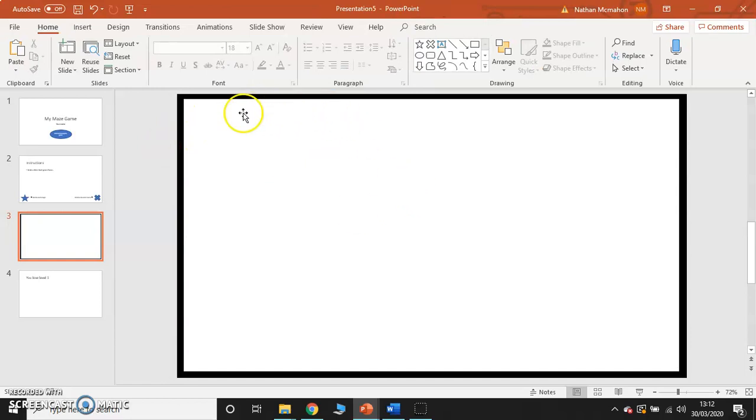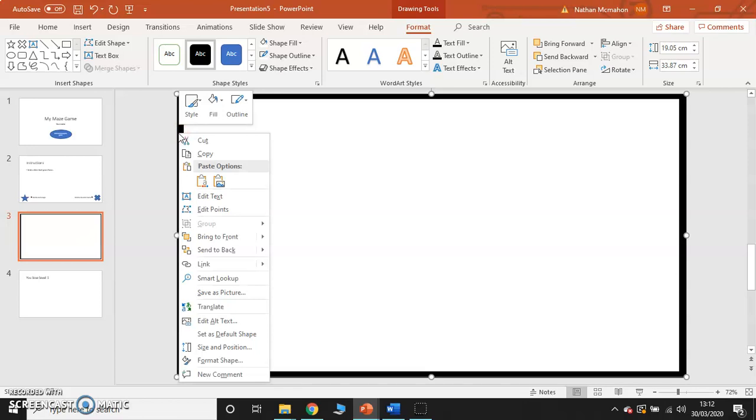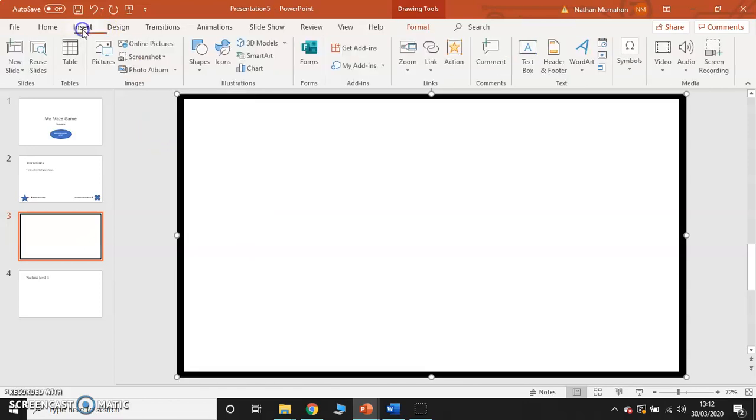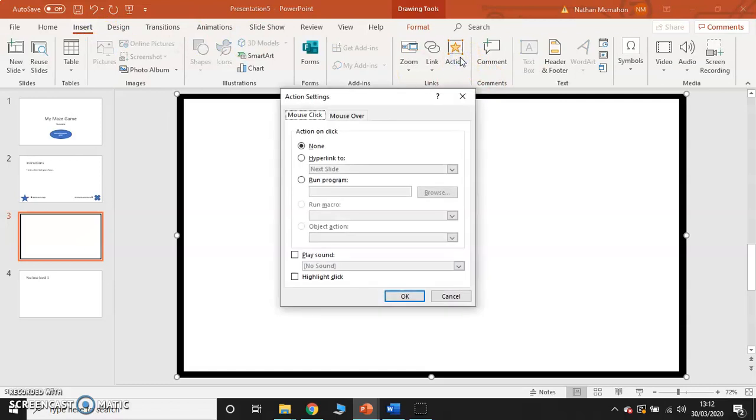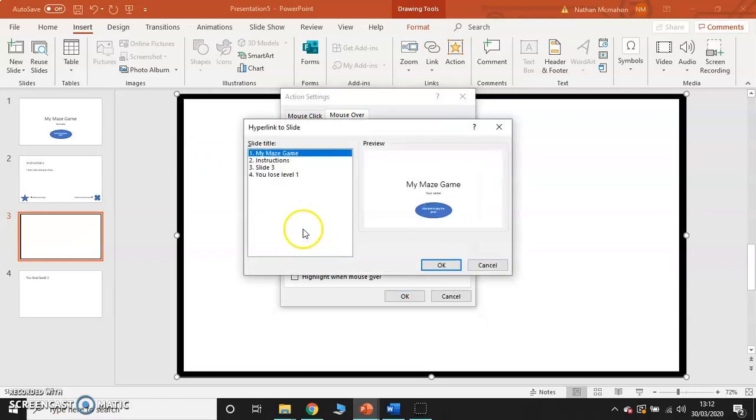Okay, so this is going to be our game screen here. Whenever I hover over the black, I want the game to tell me that I've lost because I've hit the boundary of the maze. So you must select the black rectangle, and what I want you to do is click on Insert, Action, and select Mouse Over. Okay, so this means whenever the cursor is over the black rectangle, I want it to hyperlink to a slide, and the slide I want it to hyperlink to is You Lose Level 1.